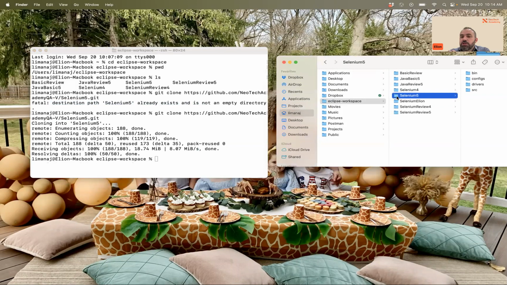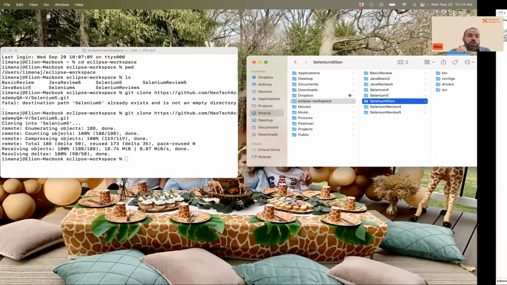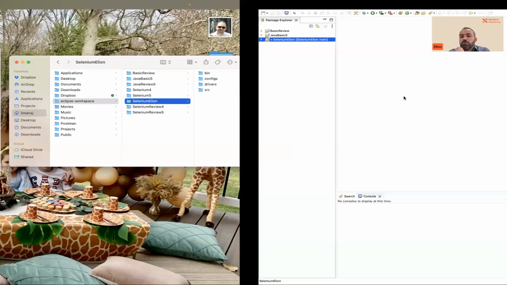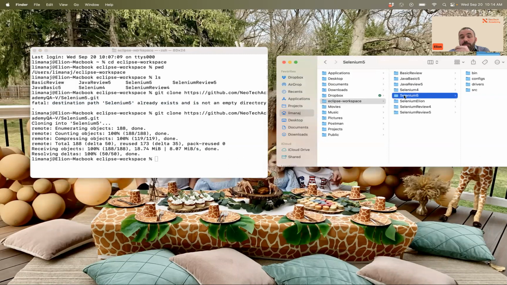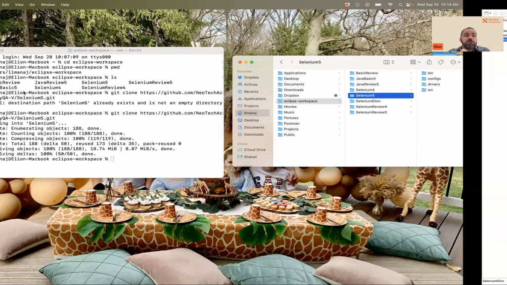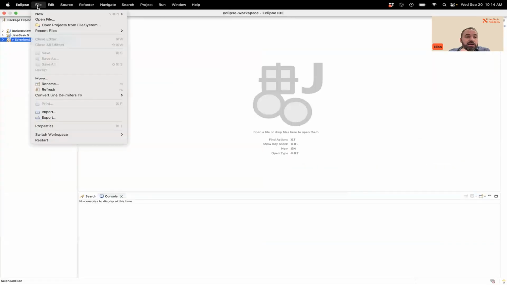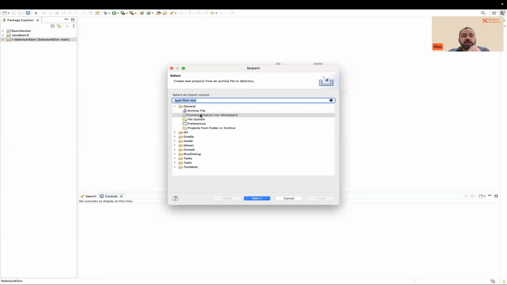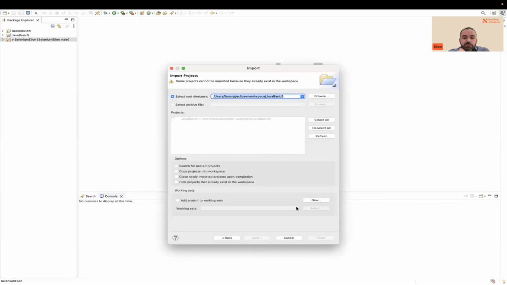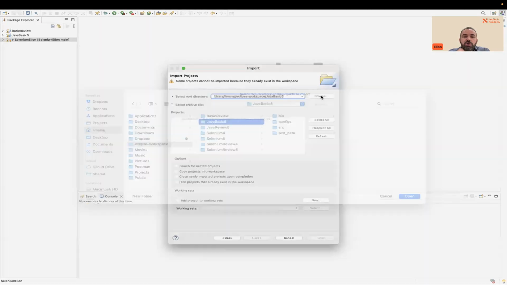As you can see, now I have Selenium 5. So now again, I have Selenium Elion, which is already open here, and I have Selenium 5, which is on my computer, but it's not open here yet. So what I will need to do, I'll need to go to File, Import, and the same for Windows and for Mac, Import, and just say here again, you need to find the Selenium 5 project, existing project into your workspace, and then just let me browse.